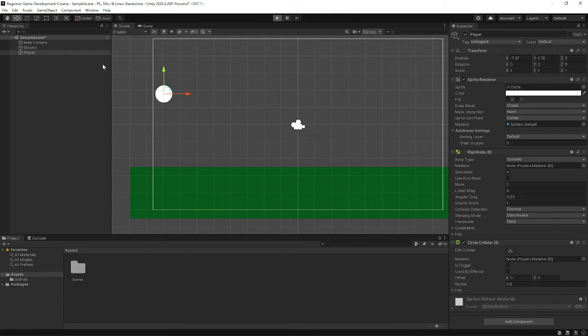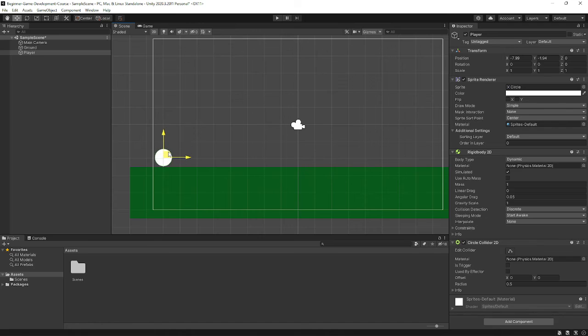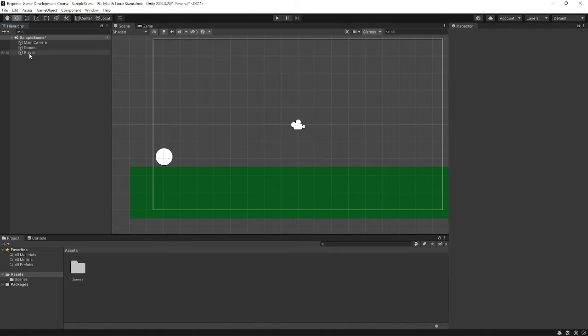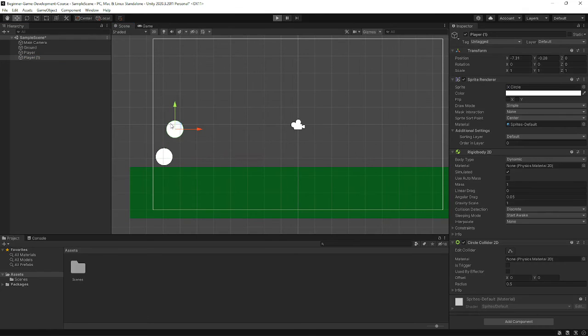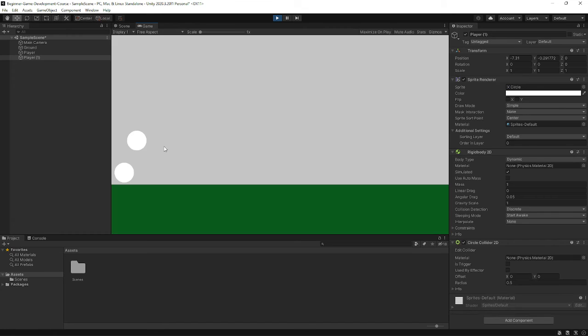I'm going to show you something. If we put this player back to the ground here, and I duplicate the player, which to do that, you'll click on the game object that you want to duplicate, hit Control D, and it will duplicate. So now I'm highlighting over player extra, and if I click play, you'll see that the balls hit each other and they start rolling, okay, which is perfect.